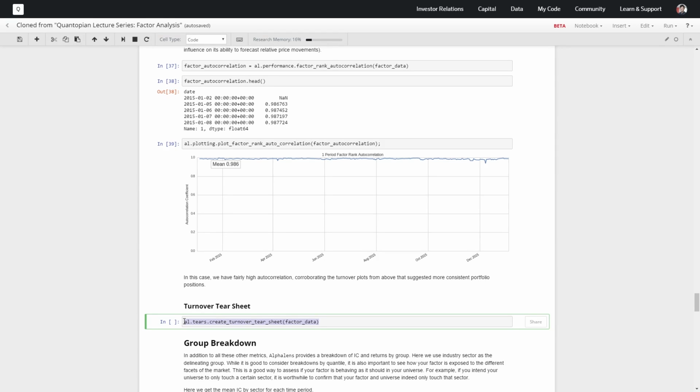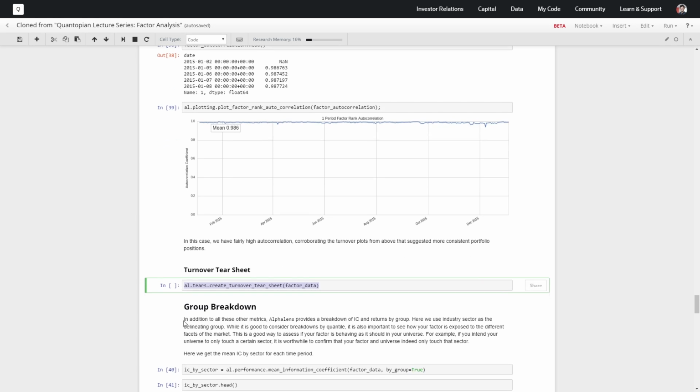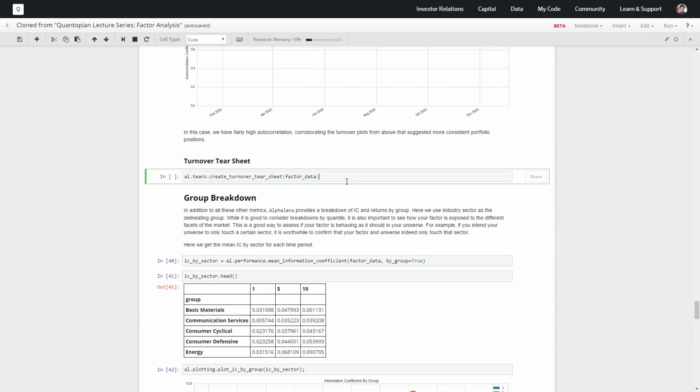So this last section here, the group breakdown, is where those Morningstar sector codes that we defined up above actually come in handy. We say we want the IC by sector here, and we say we do want it by group. And the groups that we have are the Morningstar sector codes. So we calculate the mean IC for each time period for each individual sector, so we can assess the predictability by sector rather than looking at the entire market as a whole.